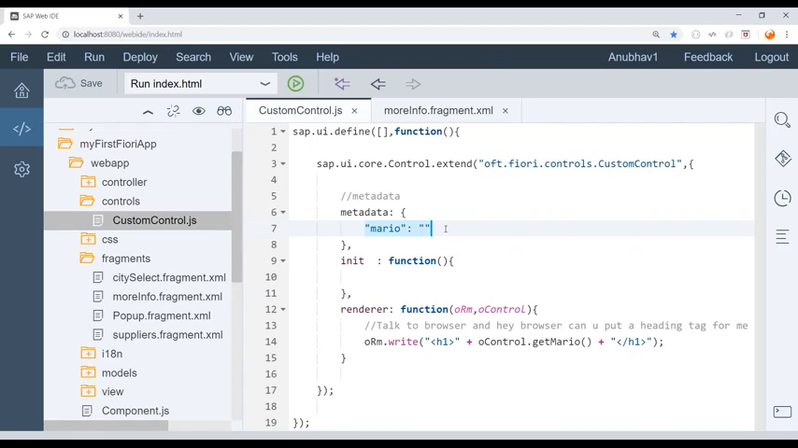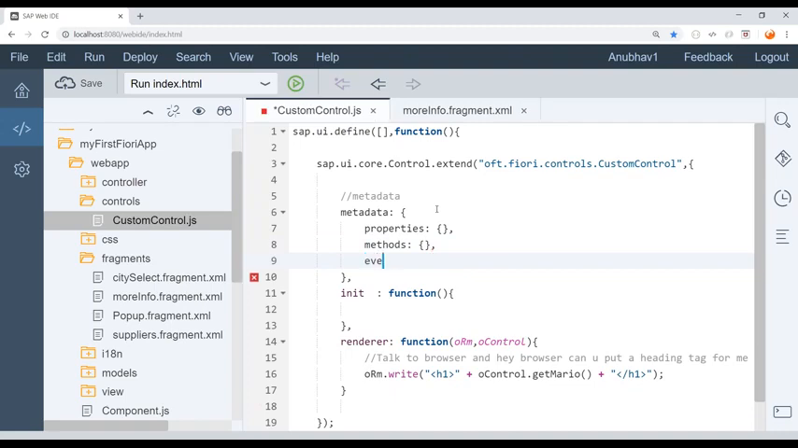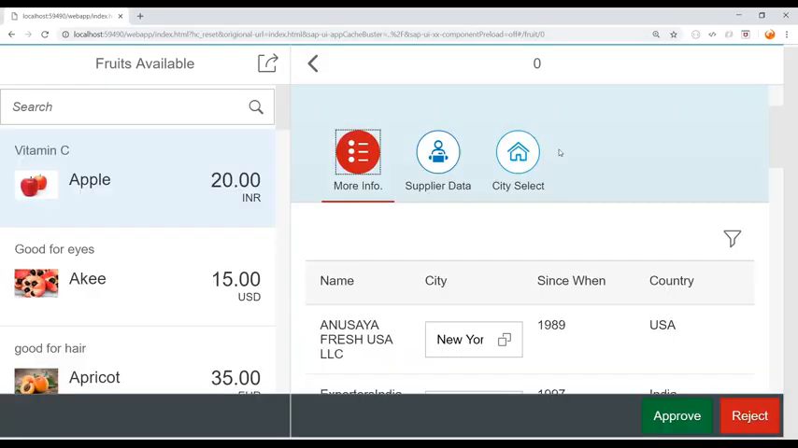It's not a function, which means something is wrong while defining the Mario property. I got it. In the metadata, you should put properties, because a control has properties, a control has methods, a control has aggregations, it has events, right? This is how it has. I should add it inside properties. Yes, that's how you should add it, guys. Now come back. I found the reason.